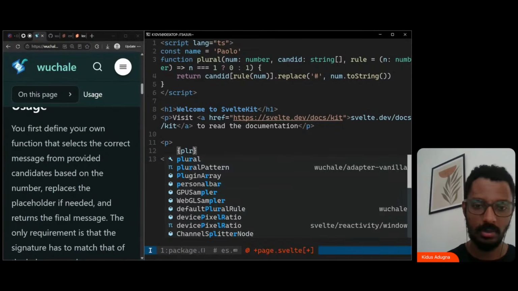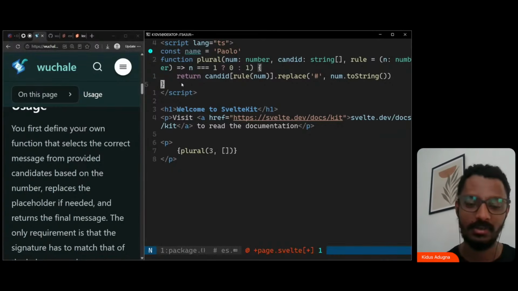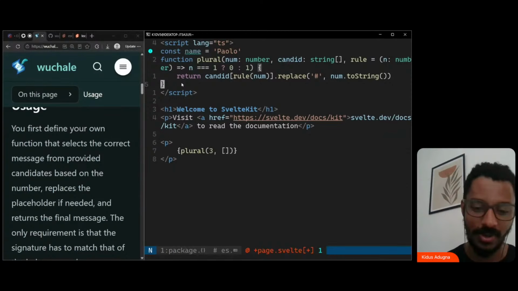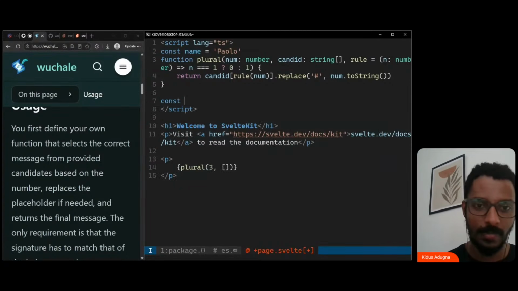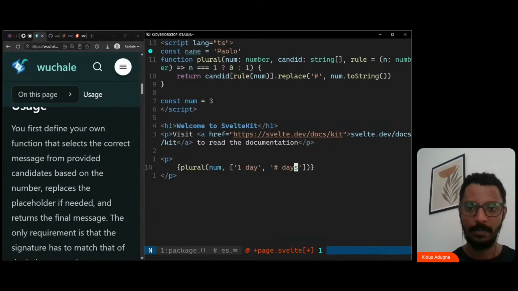Plural, and then, for example, 3. Let's say 3 is actually a static value, but most of the time we don't know which one it is. That's why we need this plural function anyway. But let's say it comes from a variable. So num equals, I don't know, 3, right? So num, and then if it's 1, just say 1 day. And if it's multiple, then say this many days, right? This is how you use it.